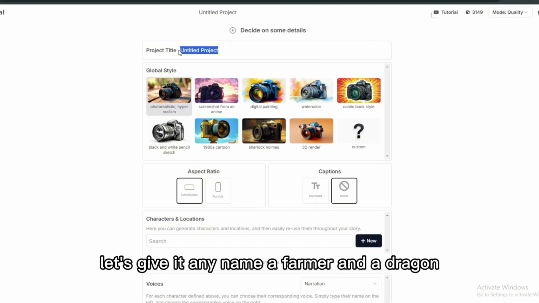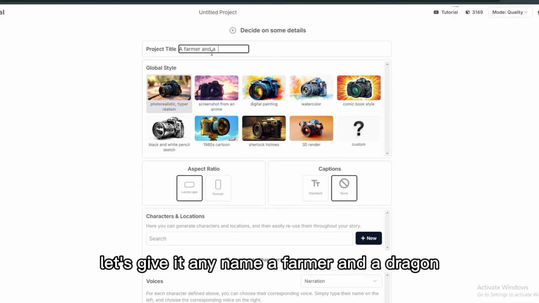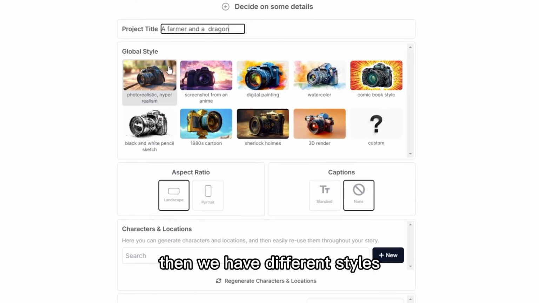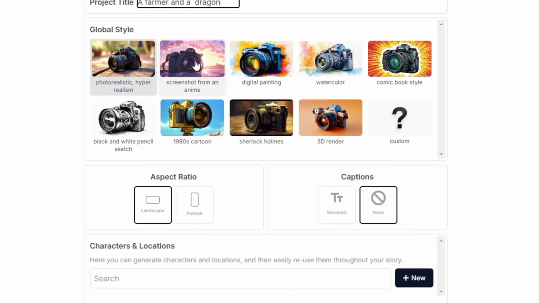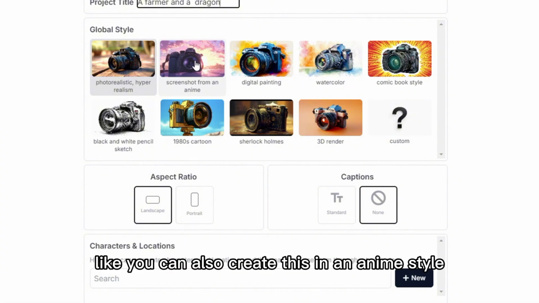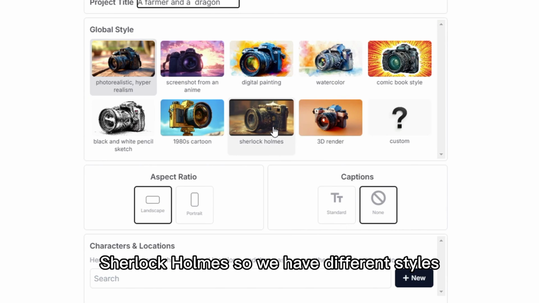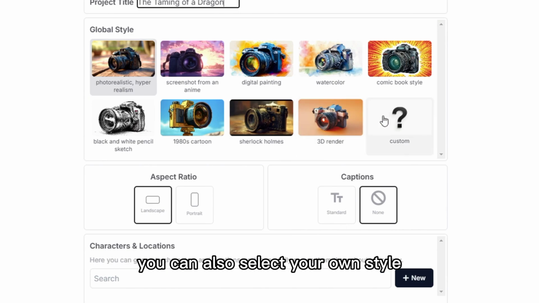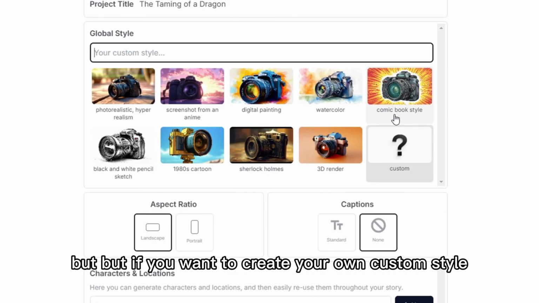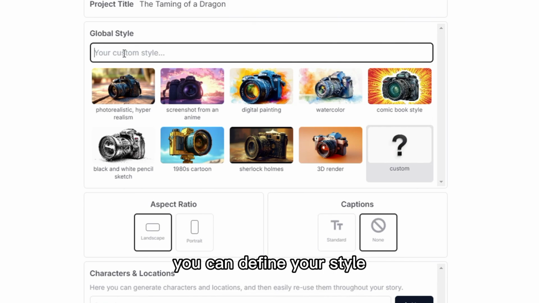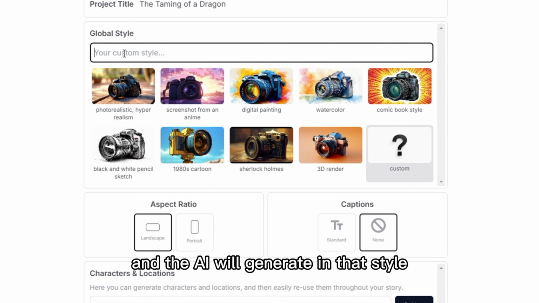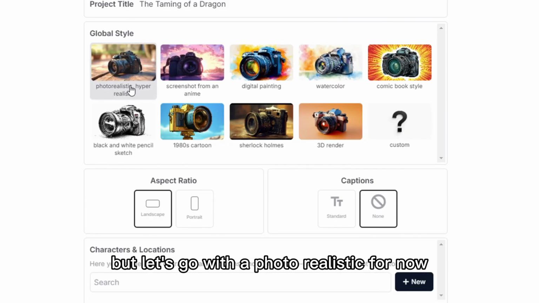First of all, let's give it a name: A Farmer and a Dragon. Then we have different styles. We have the photorealistic style, screenshot from an anime, so you can also create this in an anime style. We have the 90s, 80s style, Sherlock Holmes. You can also select your own style, and if you want to create your own custom style, you can define your style and the AI will generate in that style. But let's go with photorealistic for now.